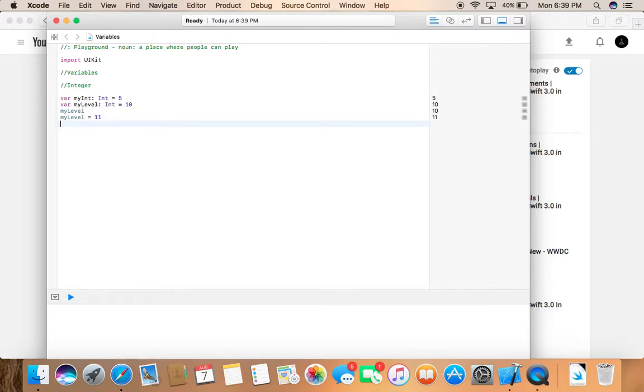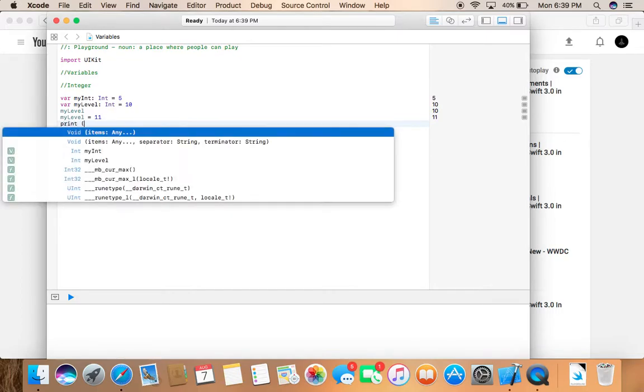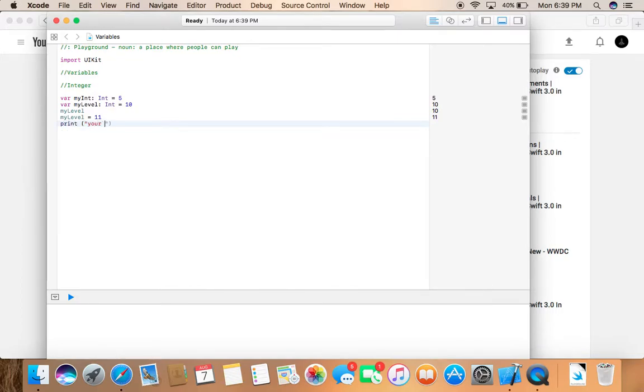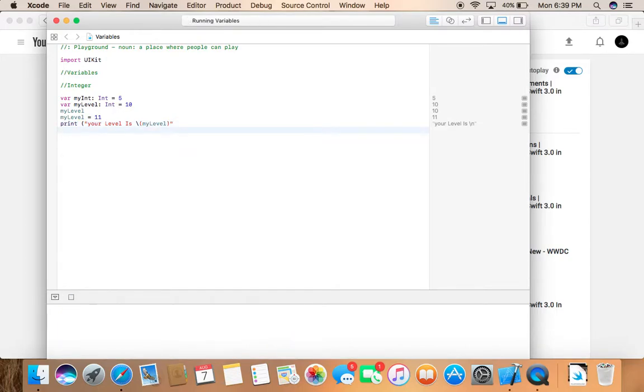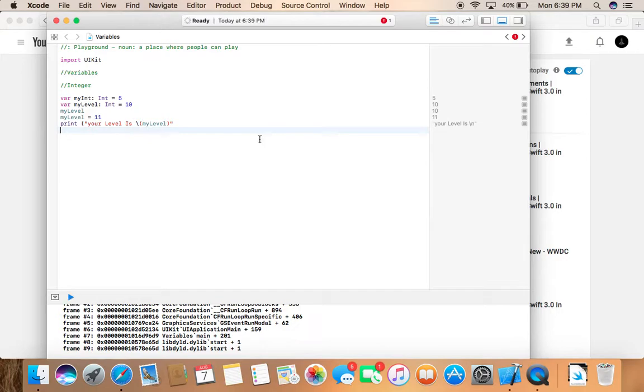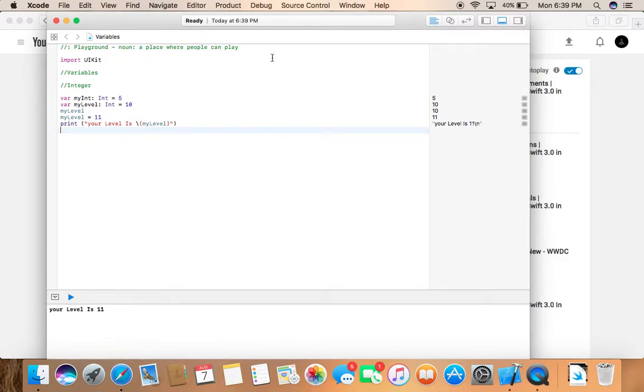And a way this could be useful is, say you wanted to print your level is, and the way you add a variable to a print line is you say backslash parenthesis my level, and now you'll see in the bottom, if I had the parenthesis, there we go. Now you'll see it says your level is 11.